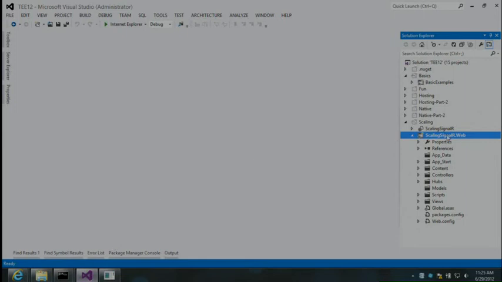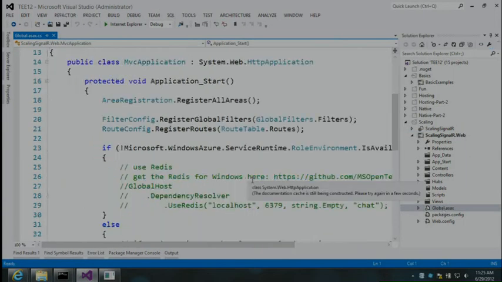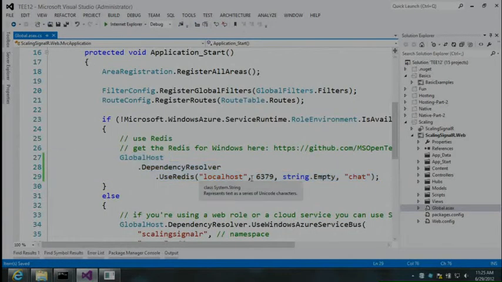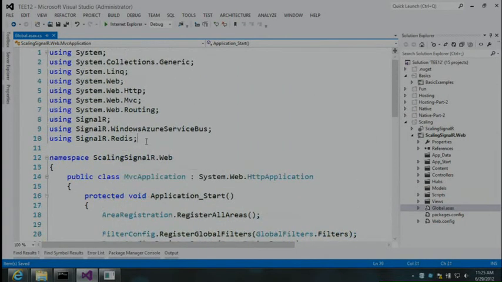Now I'll go back into my code, into my global file. You guys remember the shortcut key for uncommenting? There we go. Control E, Control U. And what I'm doing is saying GlobalHost.DependencyResolver.UseRedis. That lives right here. It's basically an extension method that hangs off the dependency resolver. Can't get much easier than that. You just pass in all your parameters and you party.